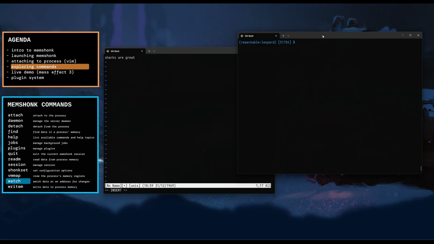I wanted to highlight that memshonk is a full shell-like environment, and so you have access to useful features like tab completion or shell history. You also have the ability to search through your previous commands, as well as access to external programs.